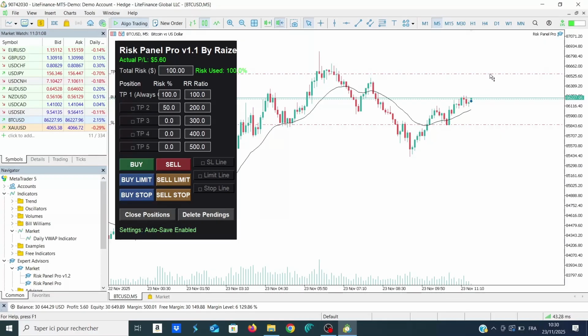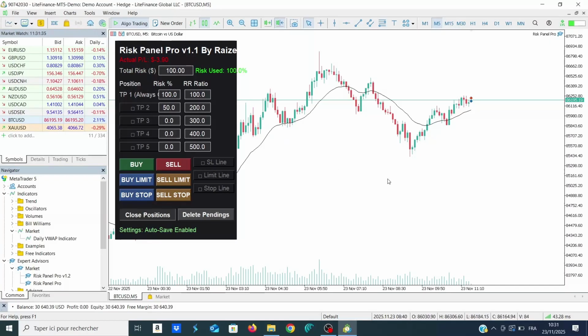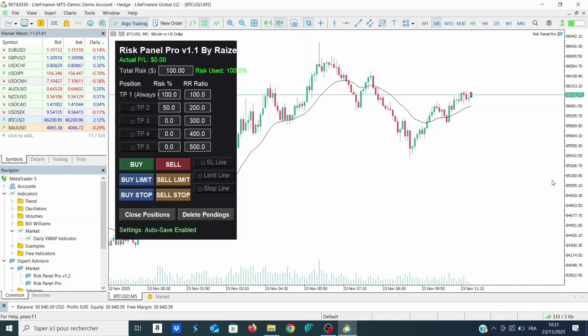Right, and this is the TP, which is 100, which is 1R, 1 to 1. All right, so let's close actual positions. Let's go to the next feature, which is taking partials. If you're using MetaTrader, you know that MetaTrader do not allow taking partials. However, there is an indirect way to do that, which is splitting your risk on multiple positions.